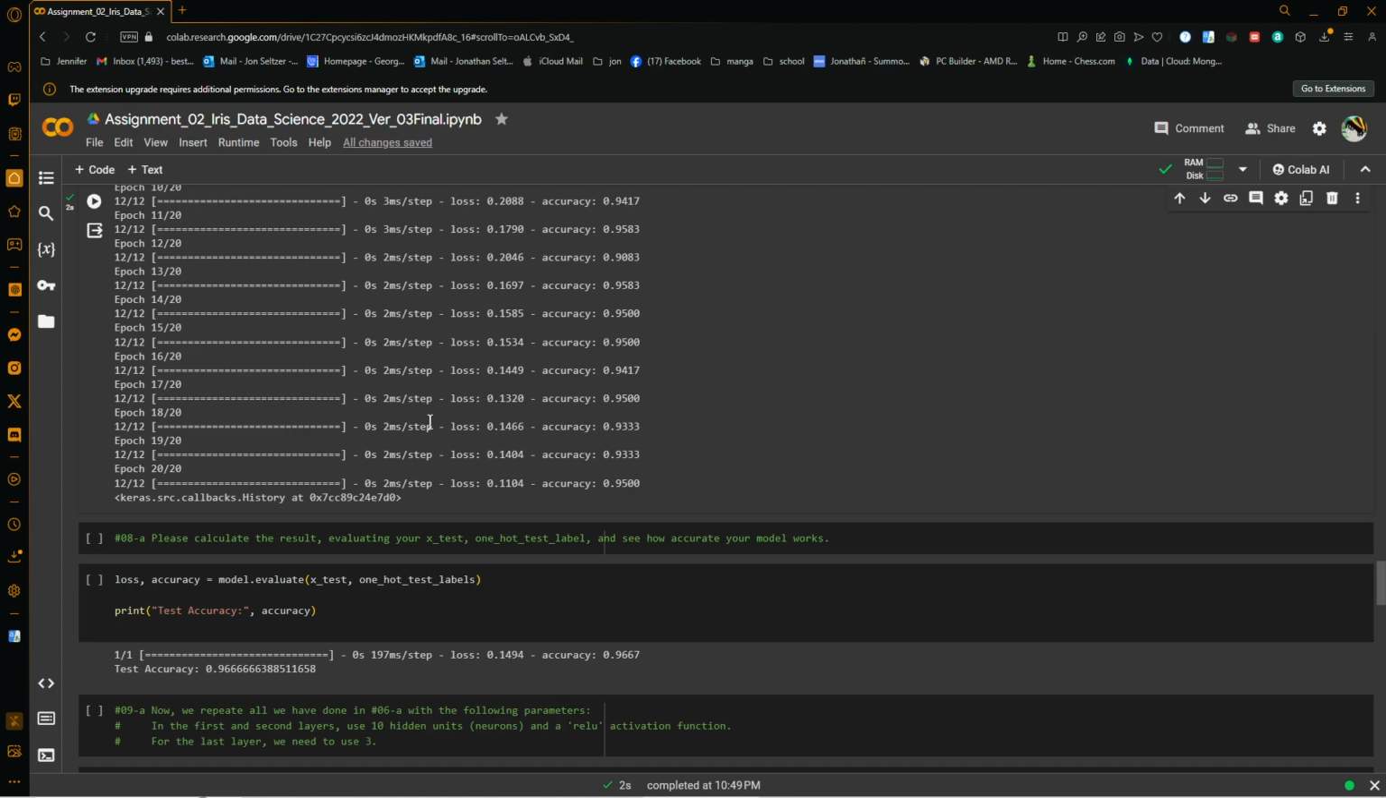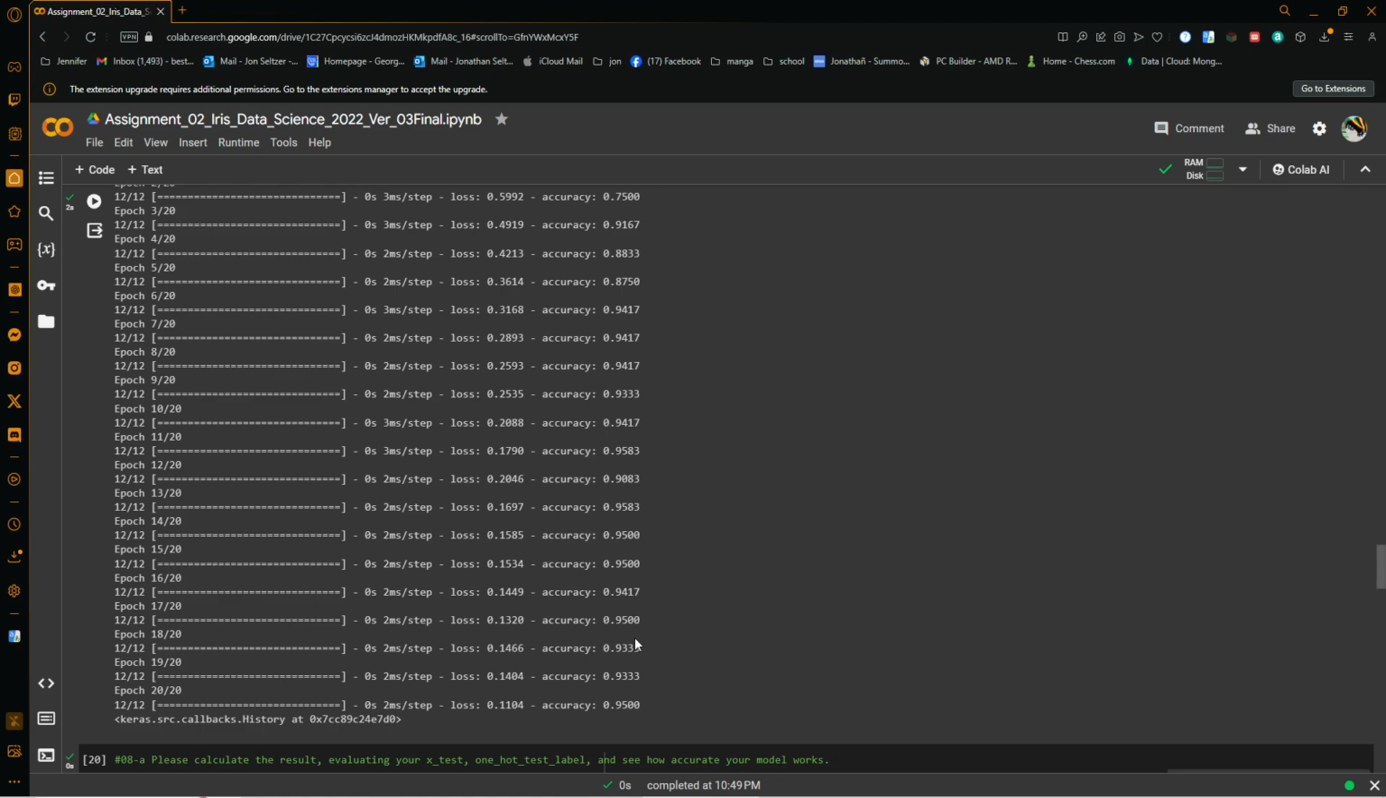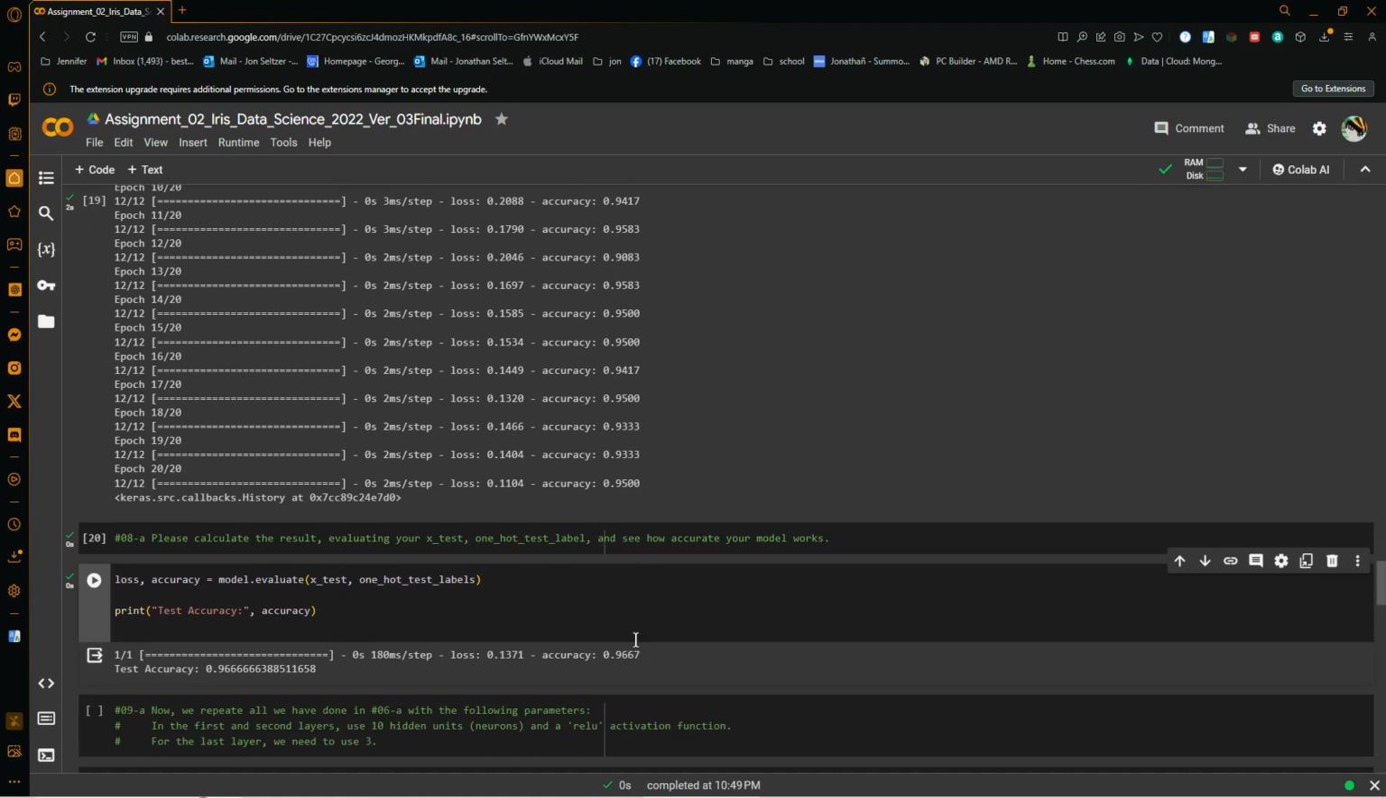For 8, we're calculating the results of our accuracy with the X test to see how the model works. So I'm going to, oops, sorry, I ran the wrong one. As you can see, this is our highest one. Find it. I'll have it there, okay.